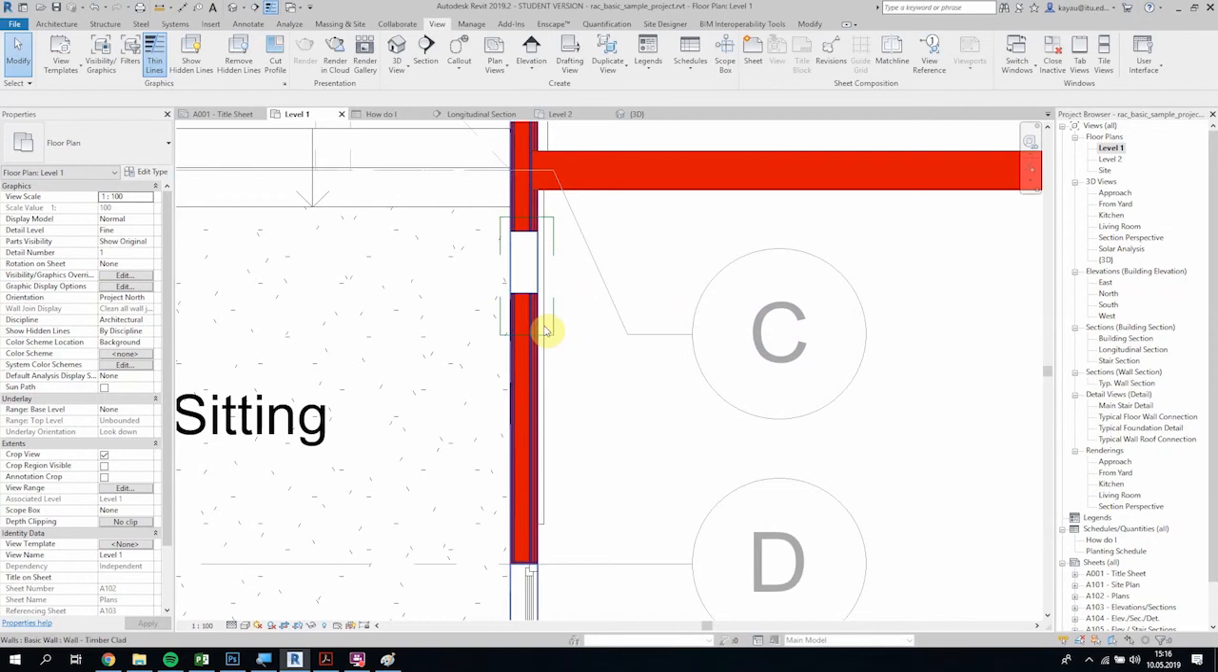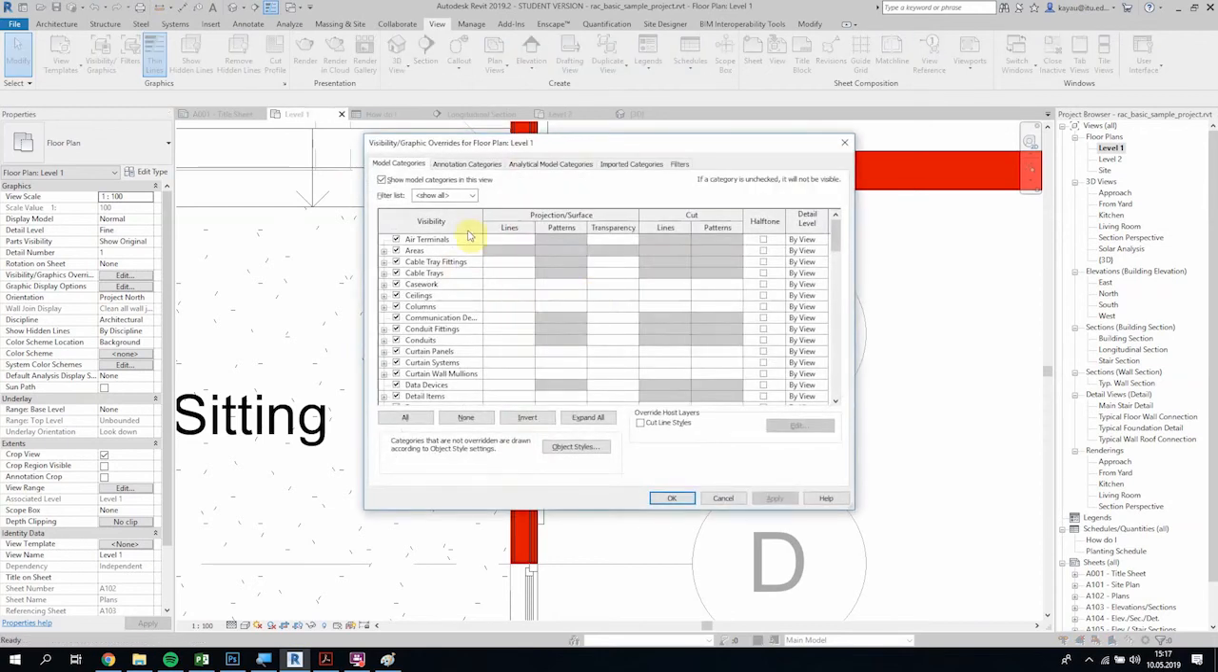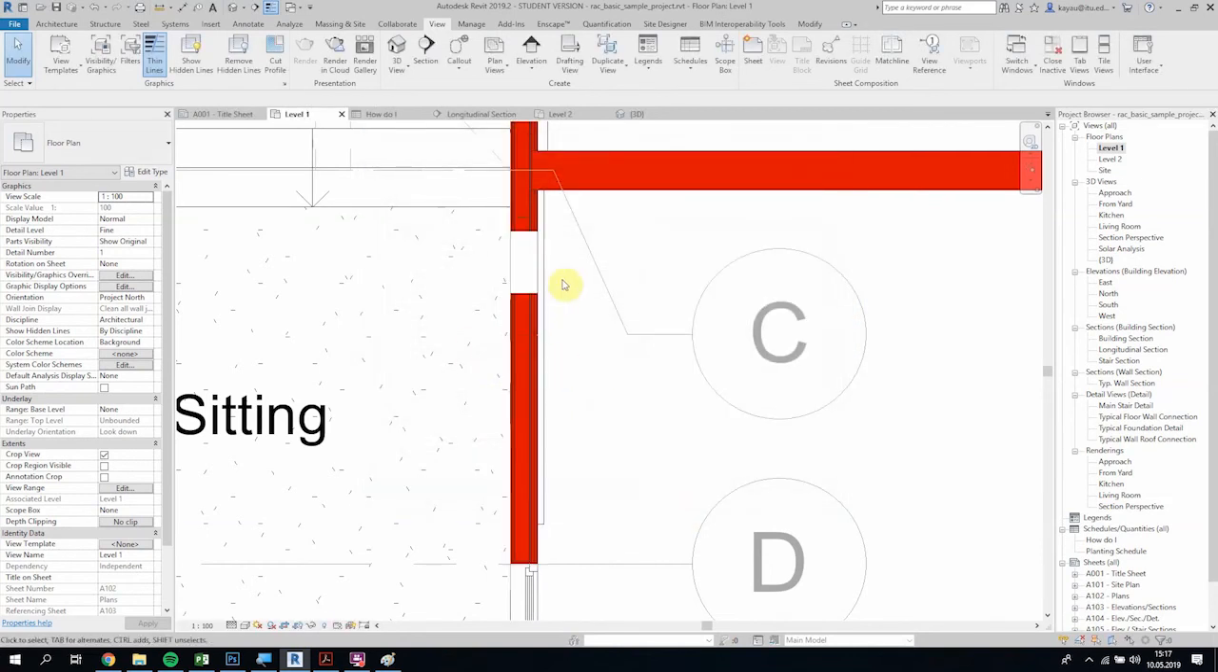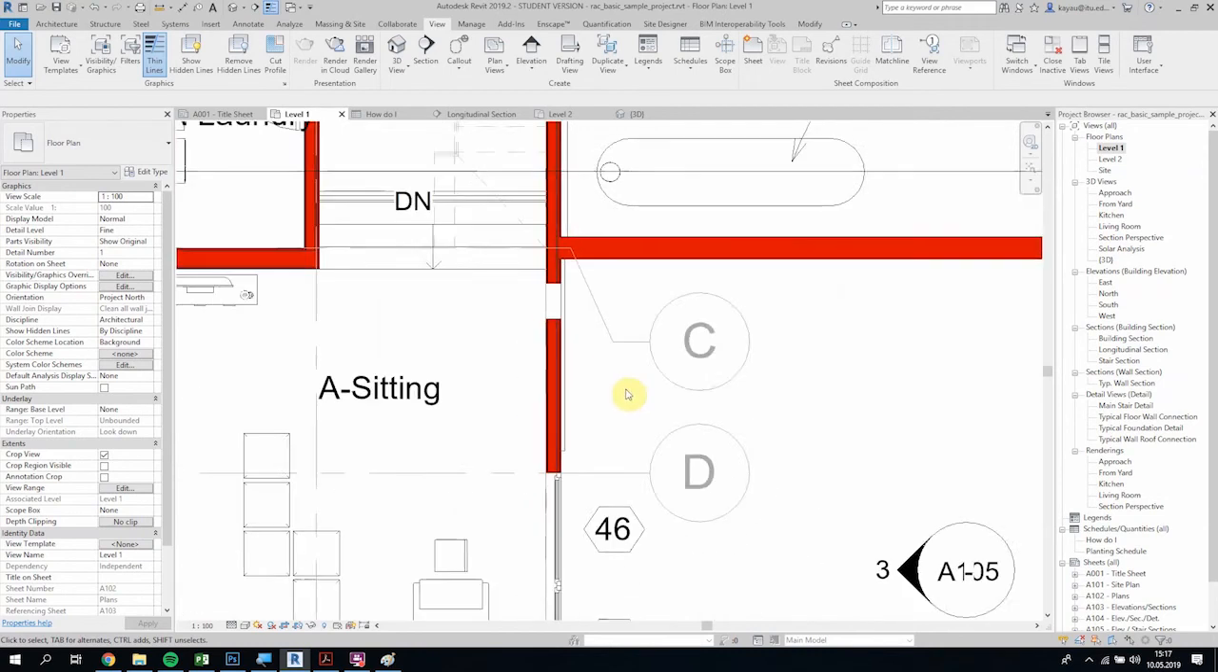Okay, and if you don't want to see these borders, what else you can do? Where you have to enter first if you don't want to see these borders? VG. VG. In VG, come to annotation categories. What is this? Plan region. Plan region here. And check this. Plan region. Click OK. You want this plan region. You don't see this plan region. Okay, perfect.